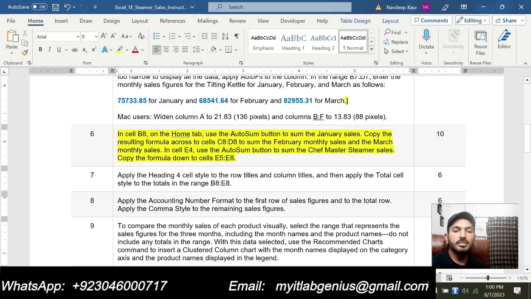Step number 6 is: in cell B8 on the Home tab, use the AutoSum button to sum the January sales. Copy the resulting formula across to cells C8 up to D8 to sum the February monthly sales and the March monthly sales. In cell E4, use the AutoSum button to sum the Chef Master steamer sales. Copy the formula down to the cells E5 up to E8. So first we will do the first part of this instruction, then we will move to the second part. So let me do the first part of this instruction.